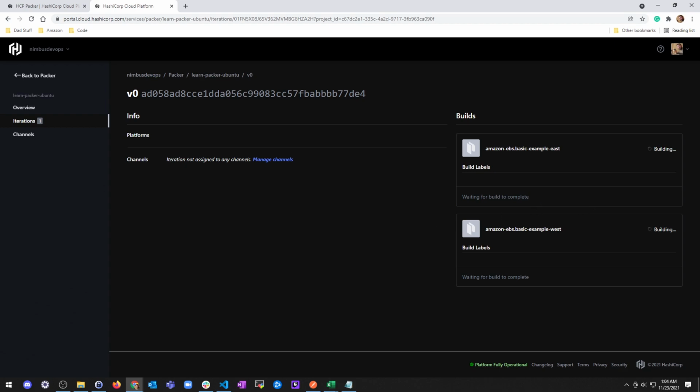So each iteration has an immutable set of labels based on the Packer template. It has an author to track who made the changes, and at least one build that maps to the source configured in the Packer template. And we'll be able to see a lot more of this as soon as it's done. So if you click on either of these, we'll be able to view the image ID, when it was created, and all that stuff. So we'll go ahead and wait for this to finish, and then we'll move forward.